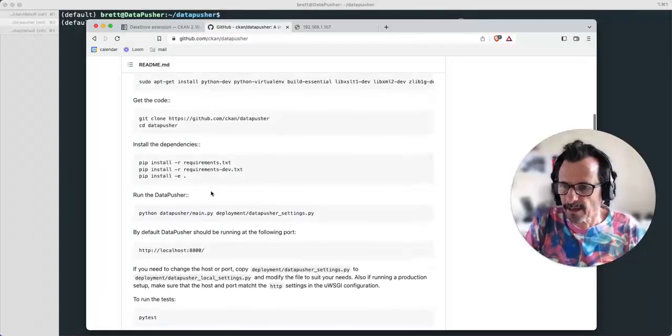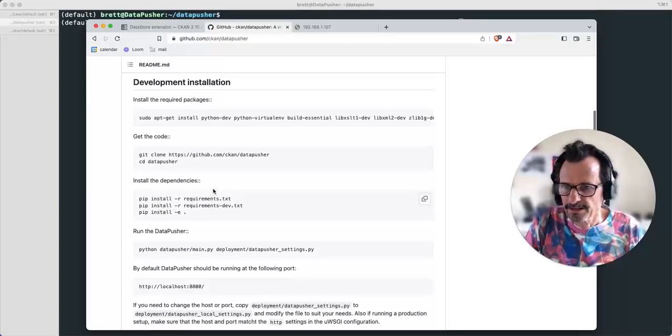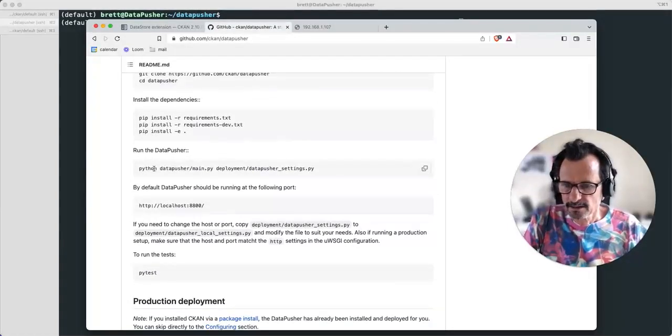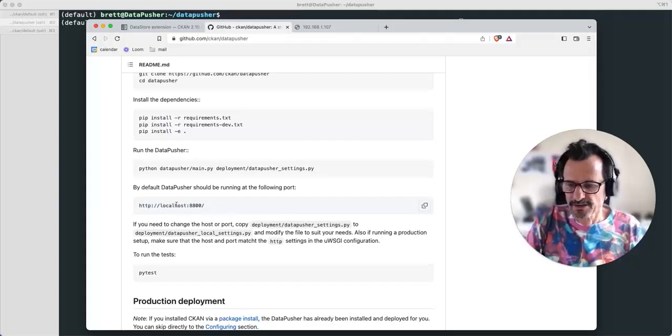Go back to the instructions. We see that there's a development installation, which is pretty much what we're doing. We didn't need to install these packages. They kind of already existed on the virtual machine. We've gone through these. We're just about to run DataPusher, and we see here that DataPusher will be running on port 8800, but it's actually the IP address of the virtual machine. So that's where we changed that in the CKAN config file.